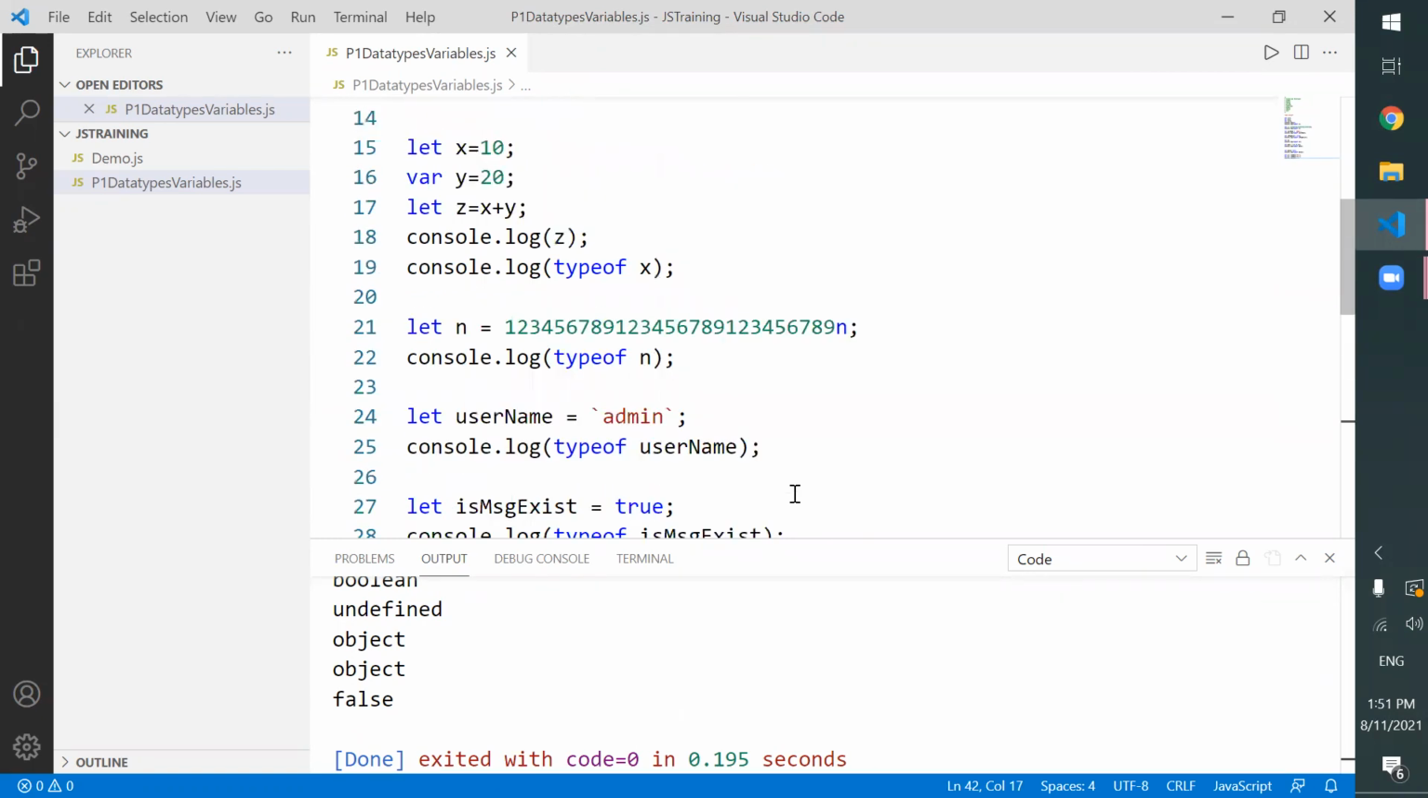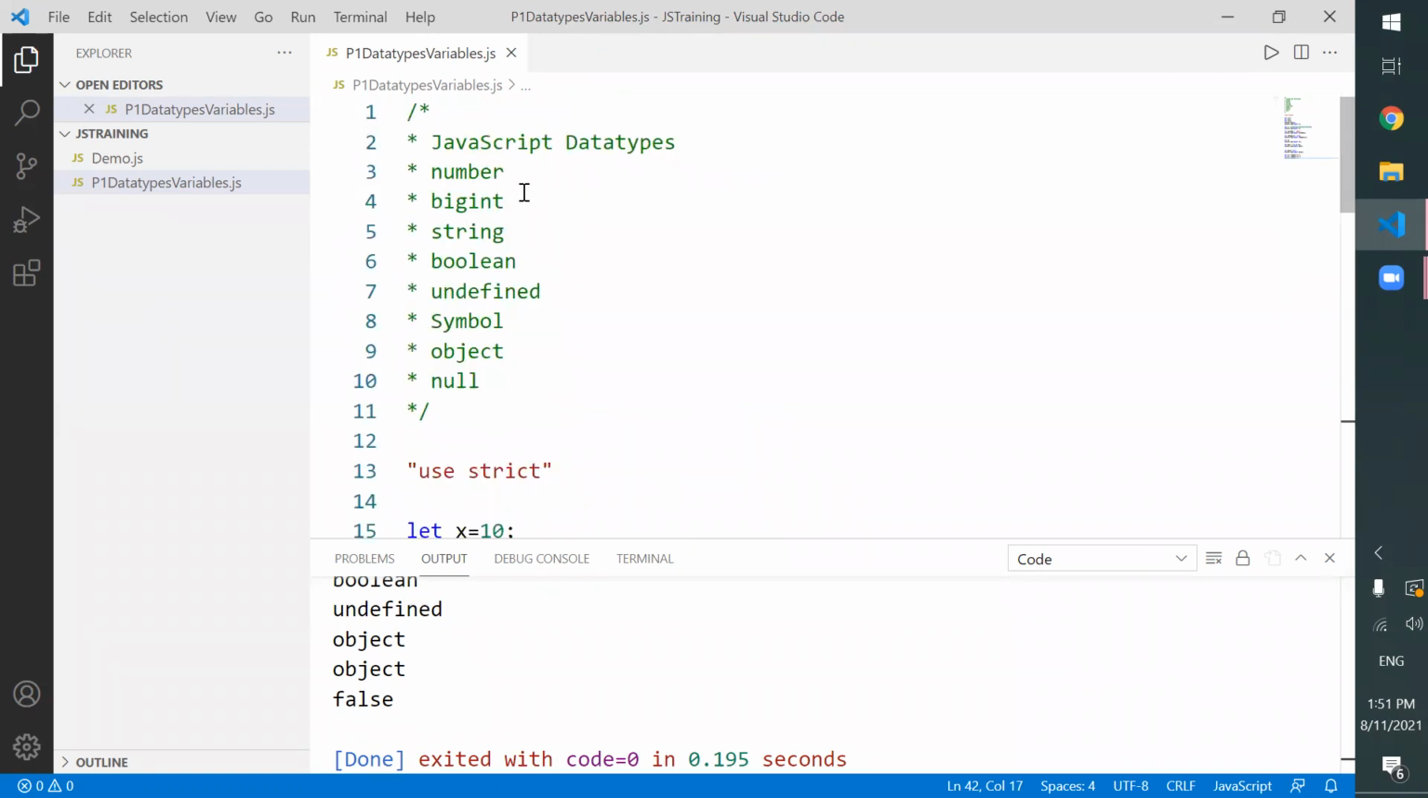If you consider all these, number, bigint, string, Boolean, undefined, symbol, all this becomes primitive kind of data types, but object, this is going to be a reference data type. So this is what you have to remember about JavaScript data types.